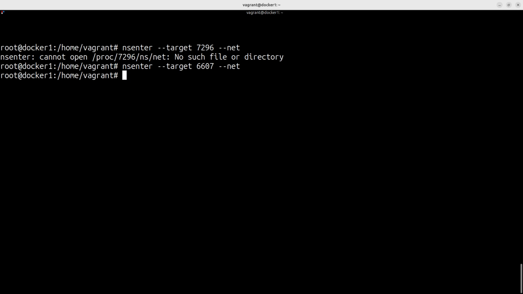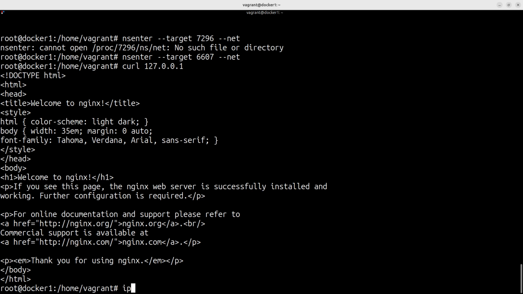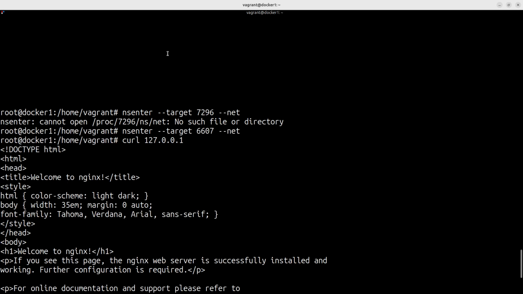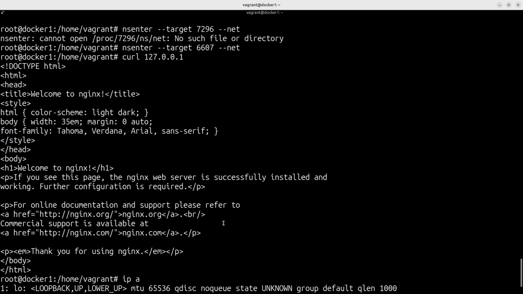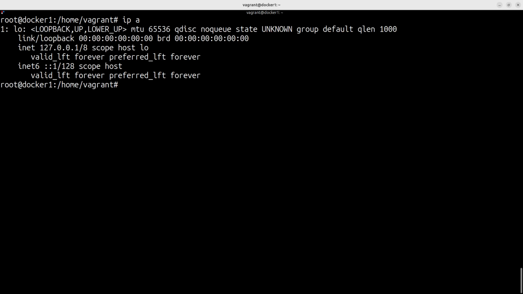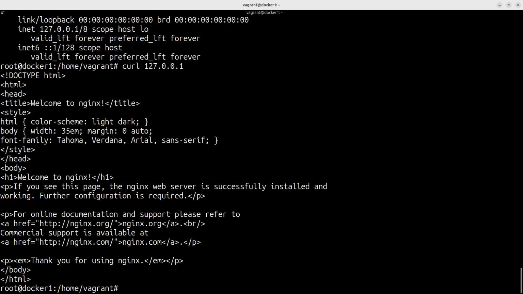So we don't see any change, but when we just run a curl on 127.0.0.1, we have our Nginx. So we are in the network namespace of the specific PID 6607. If we check the list of our interfaces, we have only one interface, the loopback, and the loopback is the common IP 127.0.0.1. If we run a curl on this IP, of course, we target our Nginx process on port 80, and it works.